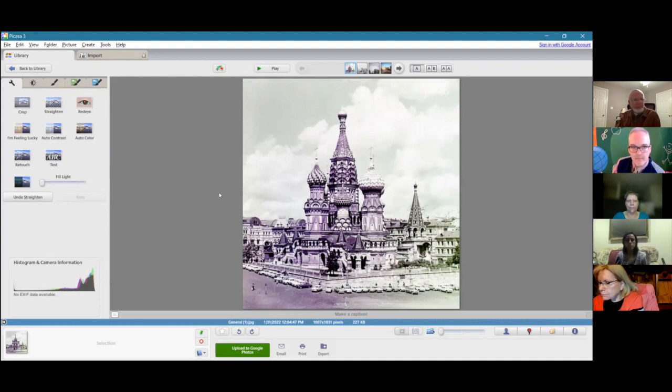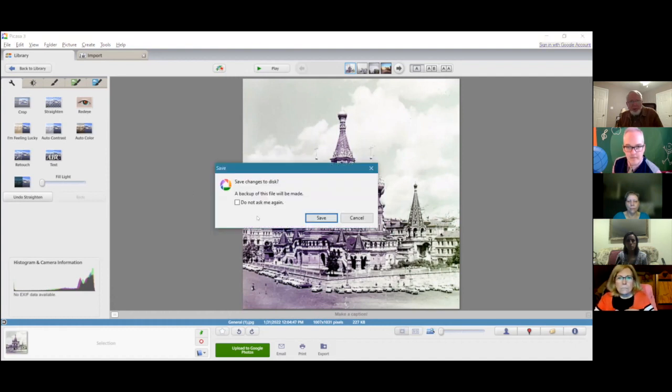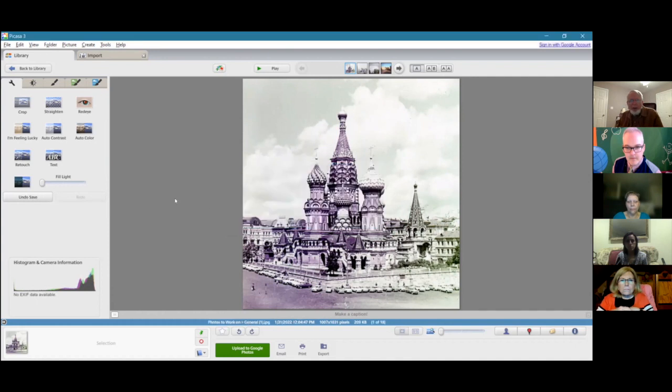And then Ken, go ahead and either go to file and save or press Control S, one or the other. Save changes to disk. You can say save. You'll know that it's saved if the button over to the left says undo save. That's your visual cue that you've saved it.